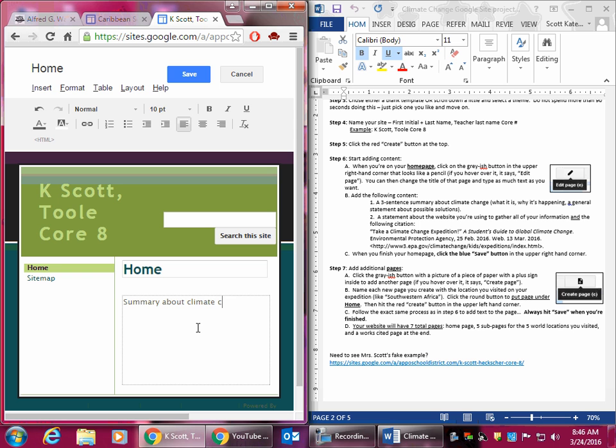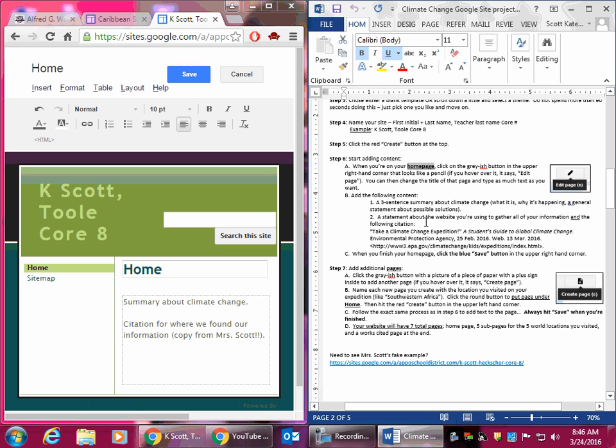Summary about climate change, and the citation for where we found our information. Copy from Miss Scott. It's faster. By the way, if you don't want to look at my example page for the citation, it's also on your packet right here. That's the citation that we're using, so it's on your packet too.